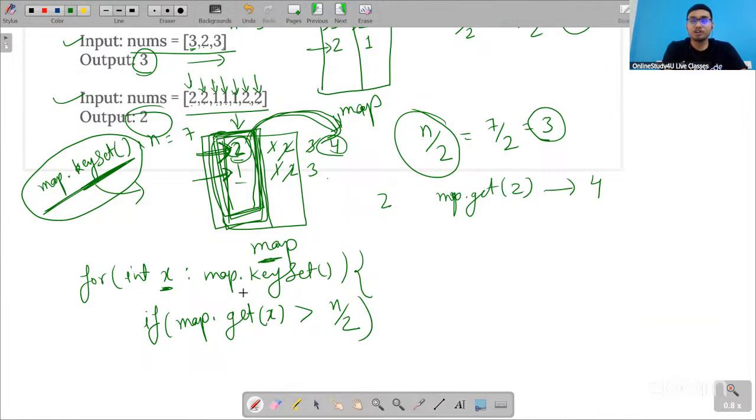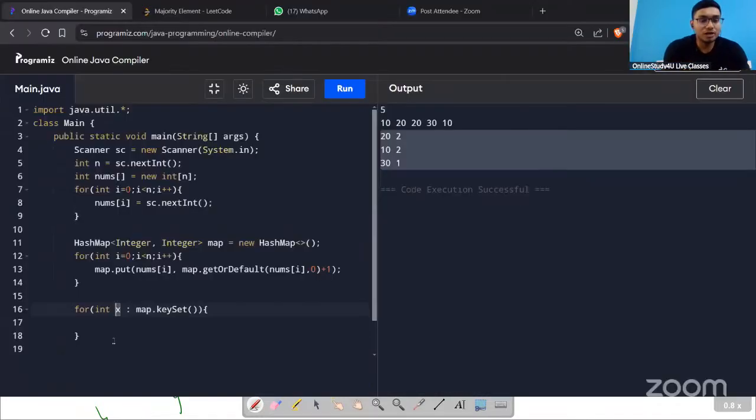This is our answer. I will simply print System.out.println of x. We have to print x, and x is nothing but our key. We have to return the key, so x is our key. That's it. Fine, everyone. The same thing I'm going to write into the code. I'm traversing onto the key set, and then I'm going to check if map.get of x is greater than n by 2, then this key will be our answer. So I'm going to print it.